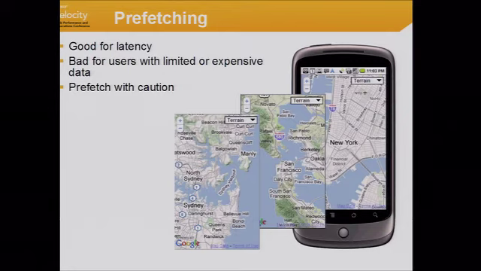It's really great if you load the important stuff first, and then you start loading all the things that the end user might look at later. It's really fast when they then load those things. This is bad for users with limited or expensive data.